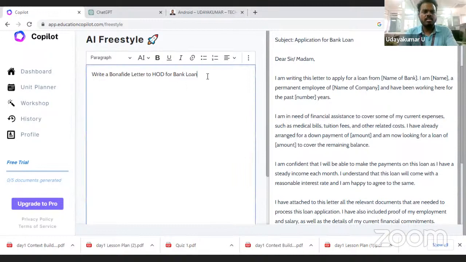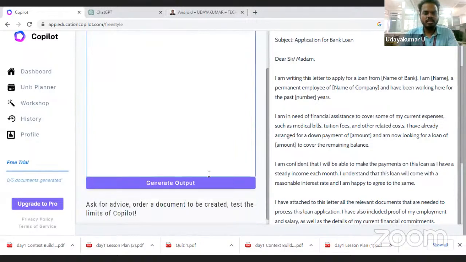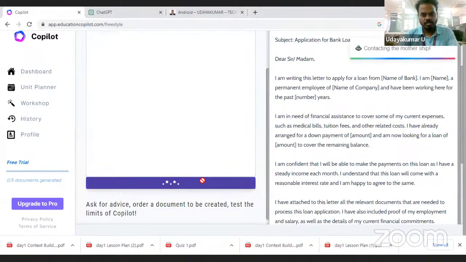Not only like this, if you want to write a summary letter, for example, write a letter to the HOD to request on-duty permission to attend the workshop. See, the AI will recommend that. One second. Just click generate output.